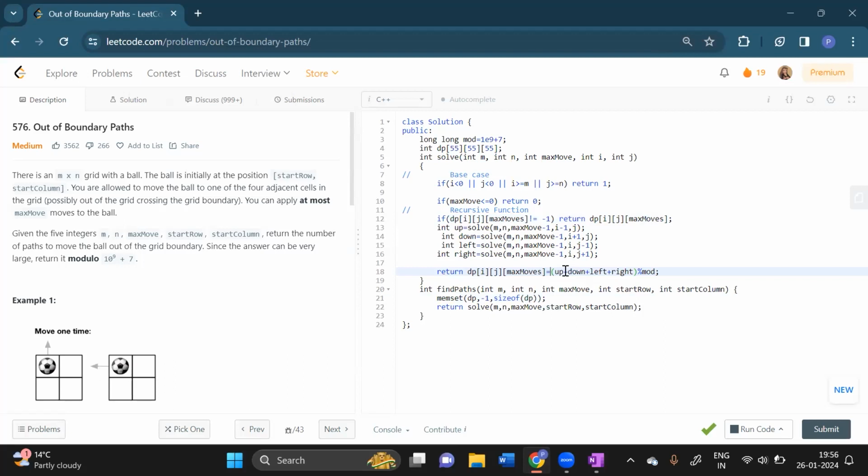The other thing that you can do is that you might still get a TLE, right? So whatever is the value of the mod, you can even take a mod with that, in case even after doing memoization you are getting a TLE, right? So just to be safe, I'll be adding it here. I think we're good to go. Let's run it once.